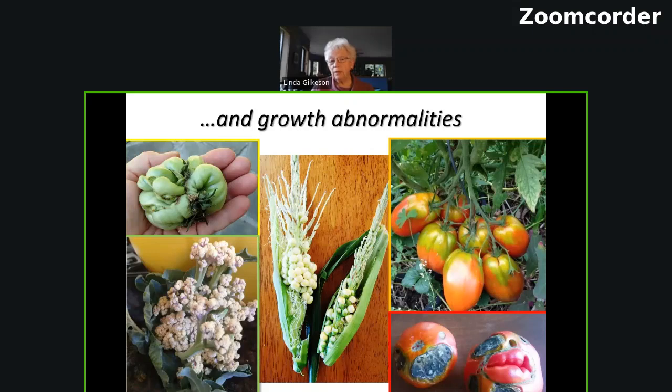And extreme heat causes all kinds of growth problems, like this poor tomato, partially sterilized pollen. This is extreme heat on corn and cauliflower. We all know what cauliflower does in the summer. As soon as it gets hot, it all comes apart.